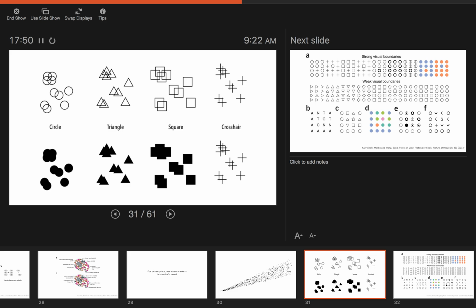And the reason is that the circle is the only shape of these four that doesn't reproduce an image of itself when multiple symbols overlap. So you overlap multiple open circles, you don't get another open circle within it. The same can't be said about triangles though, because when you overlap triangles, you get more triangles. Same with squares, same with crosshairs. So if you have a very dense plot and you're using these other kinds of markers, you can actually make it seem as though there's more data there than there actually is. Okay, so open circles are ideal.